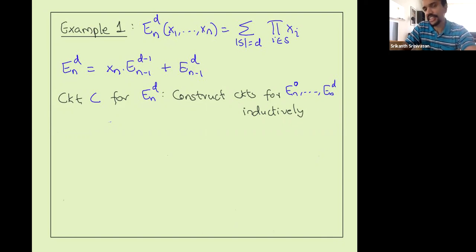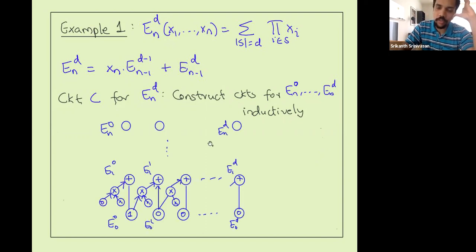Once I tell you this idea, it's actually quite easy to do by yourself, but let me just do it here anyway. This circuit will have gates that do each of these computations. Let's start off at the bottom of the circuit. At the bottom, we are computing the elementary symmetric polynomials of degree 0, 1, all the way up to d, but in 0 variables. You can check for yourselves that by definition, these are just constants. The elementary symmetric polynomial of degree 0 we define to be 1 in 0 variables, but all the others are just 0.